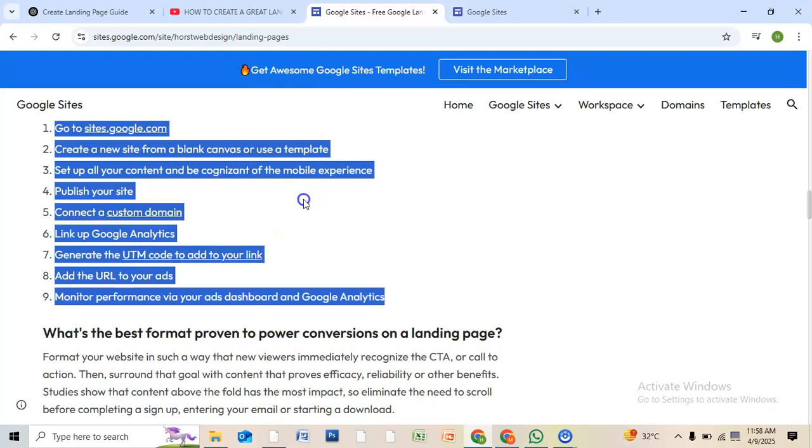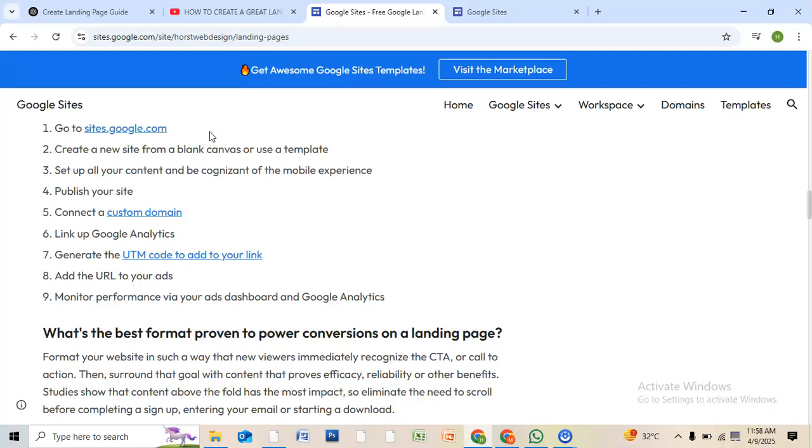First, go to site.google.com. This is your starting point. If you are signed into your Google account, you will land right on the dashboard where all your sites live. You have got two options. Start from a blank canvas if you want full control, or pick a template to speed things up. Templates are great for structure, but blank canvases give you room to get creative.